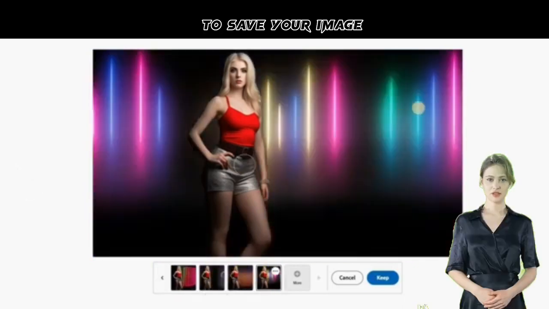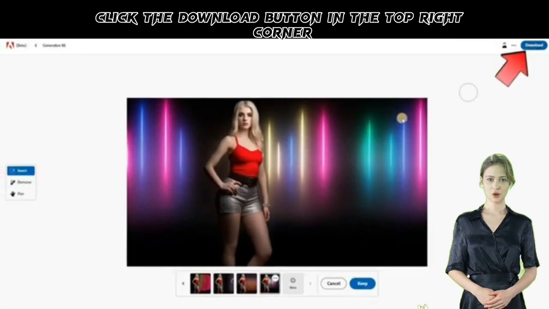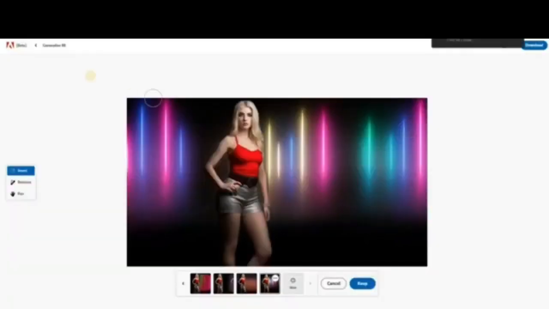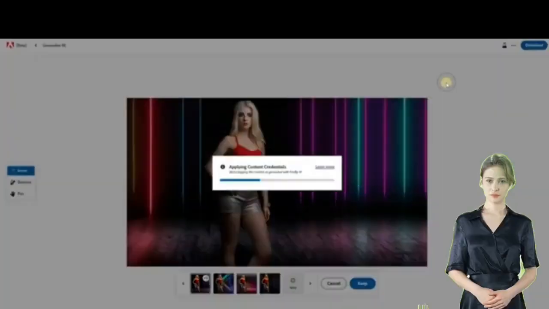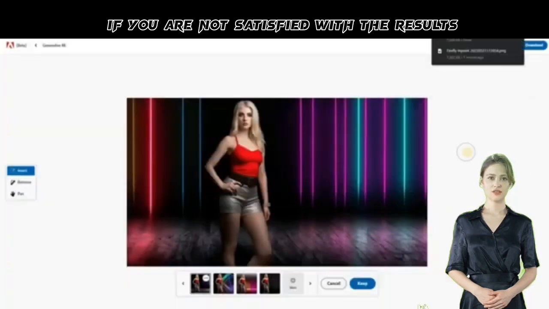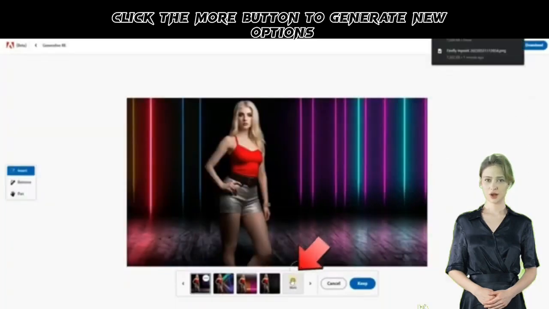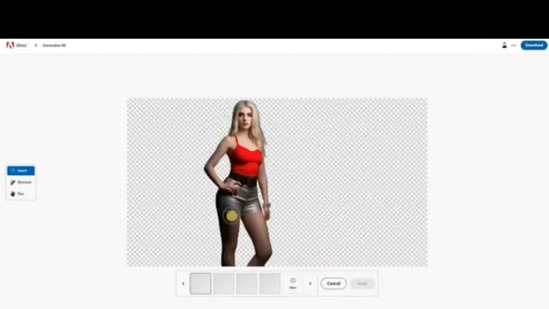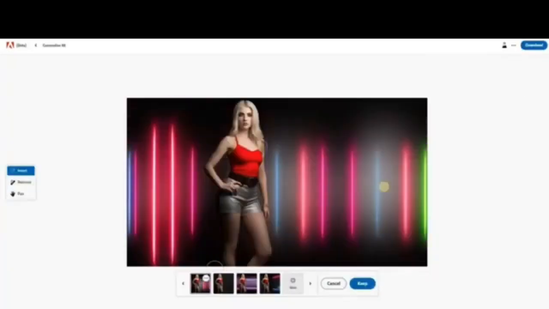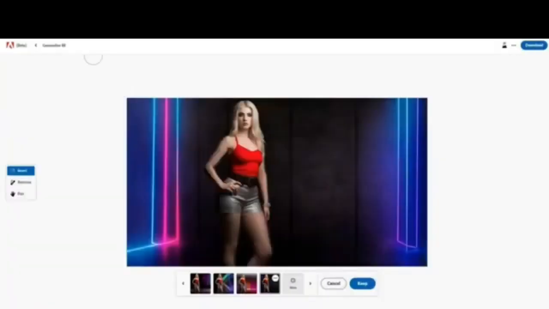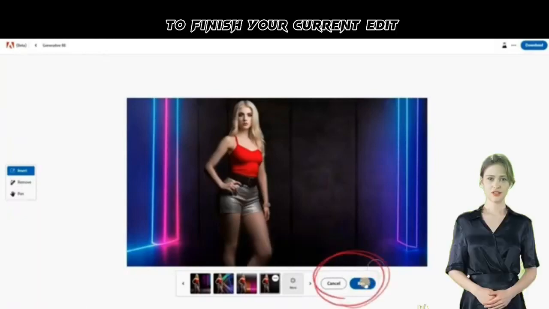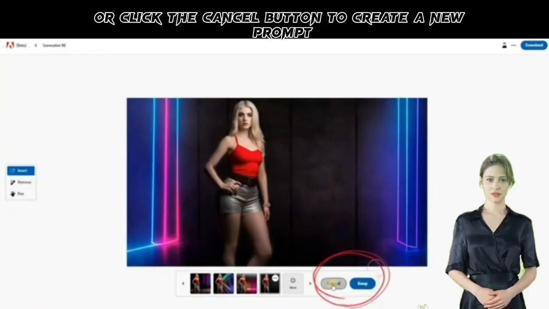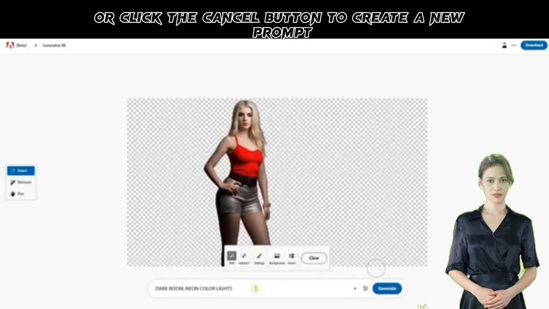To save your image, click the Download button in the top right corner. If you are not satisfied with the results, click the More button to generate new options. To finish your current edit, click the Keep button or click the Cancel button to create a new prompt.